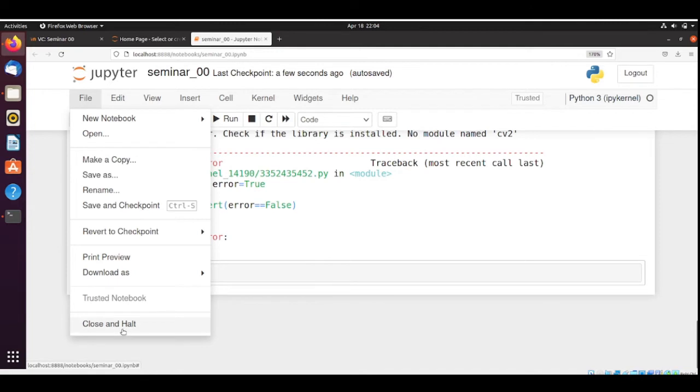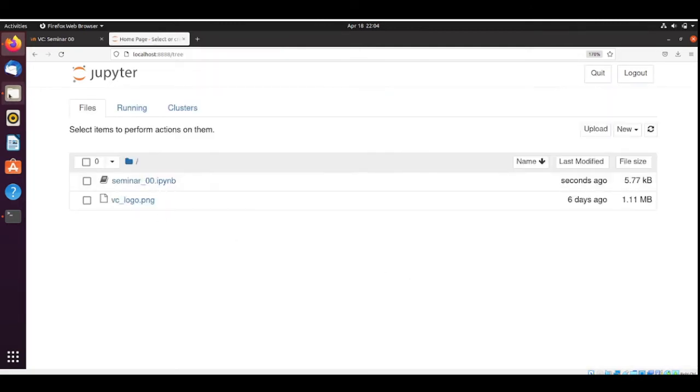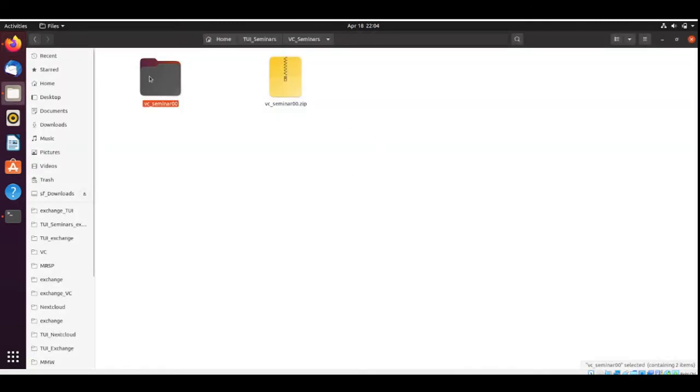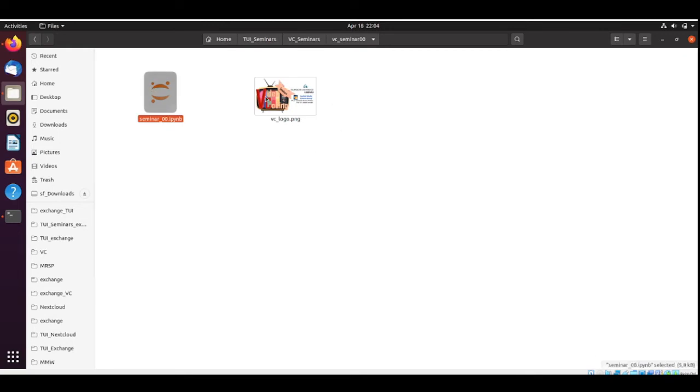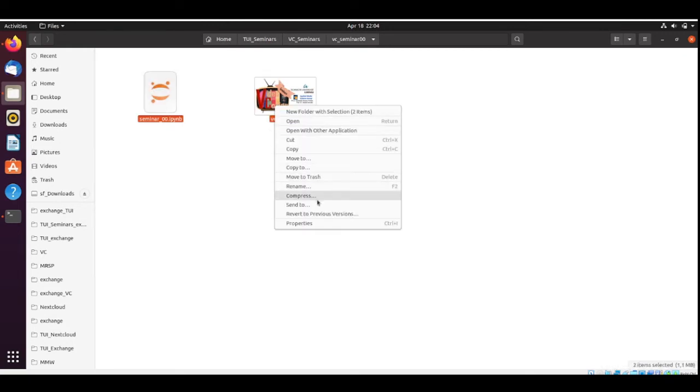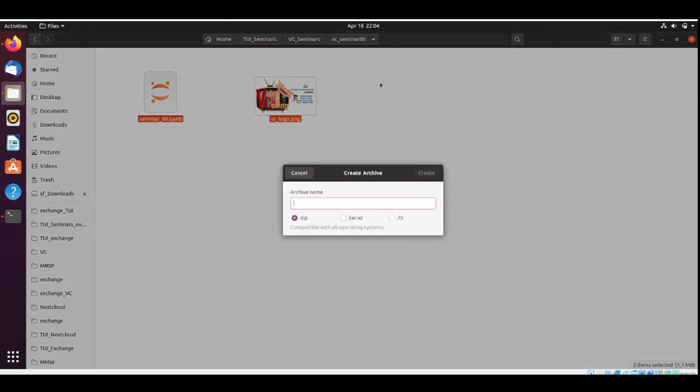I will close. I go back to my folder in Seminar 0. I will select everything and I will compress. So all the files inside this folder, you need to create a zip file with it, and it needs to be your matricle number. My matricle number, as an example, is 12345.